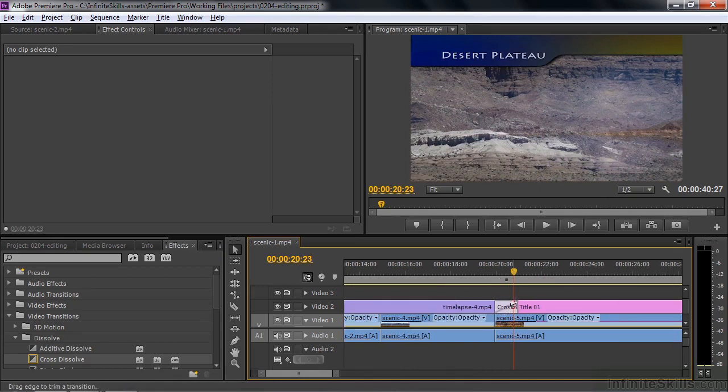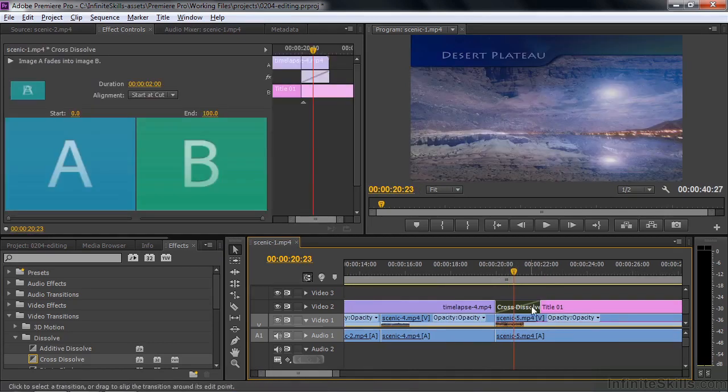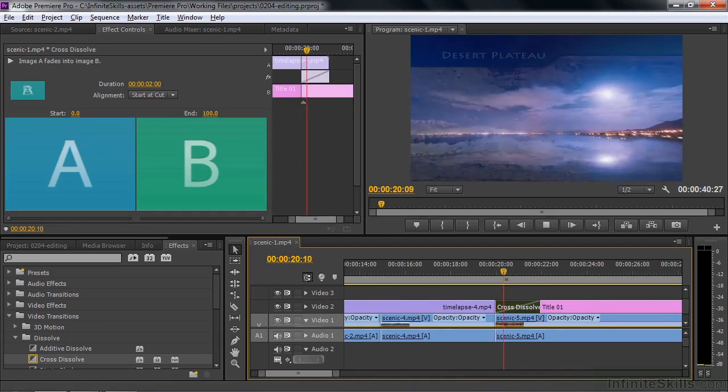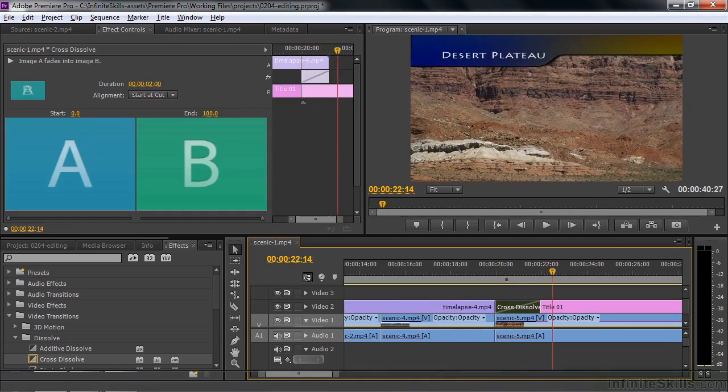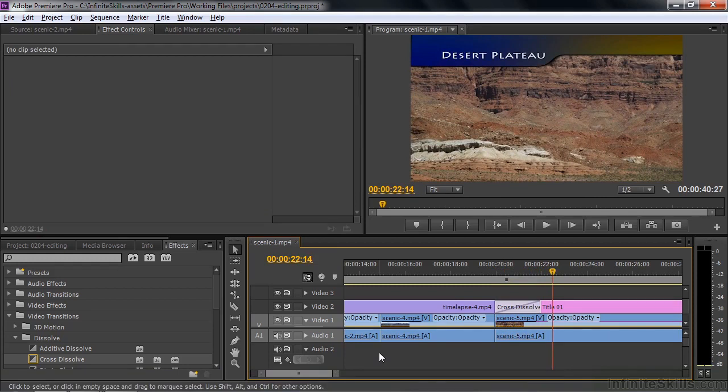I'll zoom in so I can see it better and then hover over there and drag it out a little bit longer. So it just takes a little bit longer to come on. So the title gradually comes on like that. There we go. We can make it dissolve off as well. So that just gives you a sense of most of the major tools that are available to you to edit video here inside Premiere Pro.